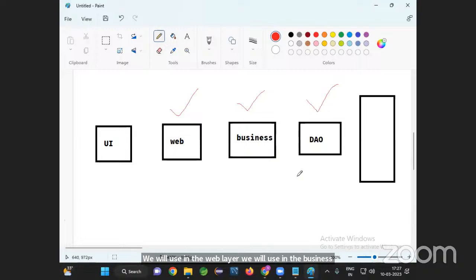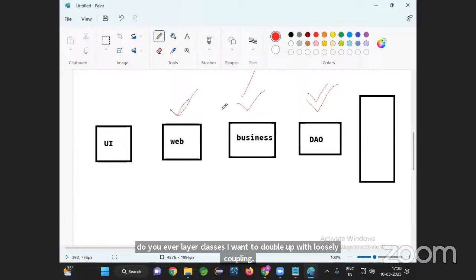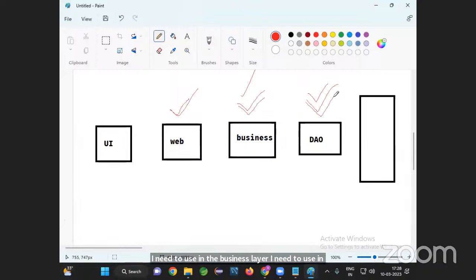Why? In every layer, Java classes will be available. One Java class should talk to another Java class. So web layer classes I want to develop with loosely coupling. Business layer classes I want to develop with loosely coupling. DAO layer classes I want to develop with loosely coupling. So IOC and DI I need to use in the web layer, in the business layer, and in the DAO layer.